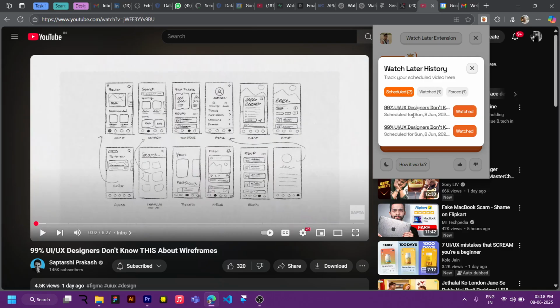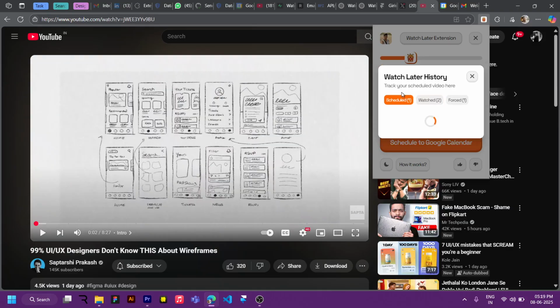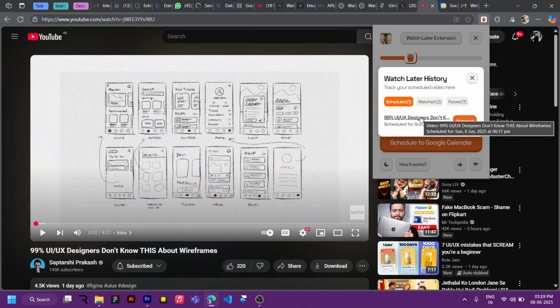I scheduled 2 videos just now, so I can see that. If you watch that particular video in the given time, you can mark it as watched, and that video will move into the watched section. For example, if the scheduled time for this video is 6:17 p.m., and the time 6:17 passes, this watched button would change to a scheduled button.